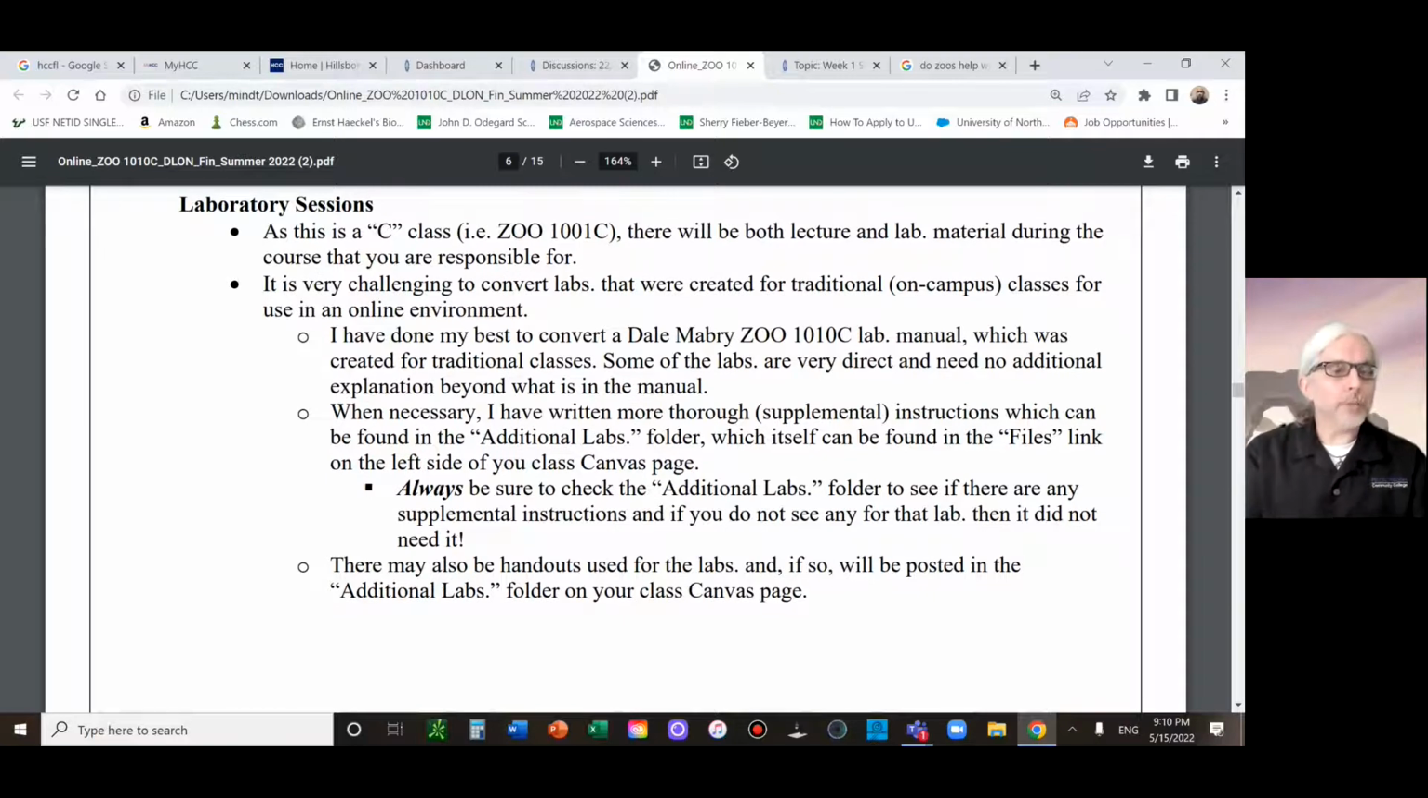So as I noted to you at the beginning, this is a C class, ZO 1010C, combination lecture lab. Make sure, again, this is the right kind of class for you. Make sure it satisfies your lecture and lab requirement. So because of this, we have to deal with both lecture and lab material. You are in essence taking 2 classes in one, a lecture class and a lab class, which means particularly because this is online, that becomes unwieldy quickly.